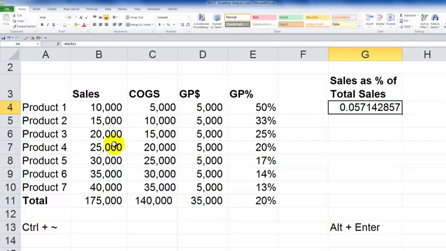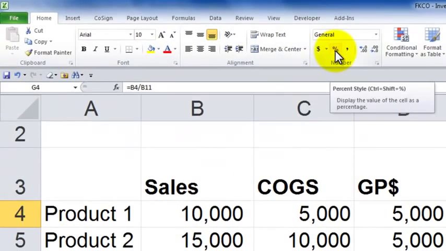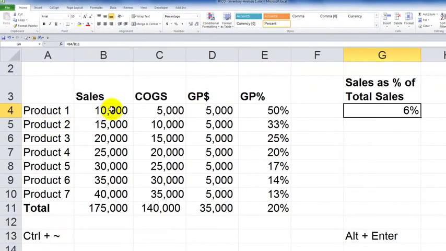If I click OK, well, I probably need to adjust the formatting. So it's giving me the actual decimal, but if I want to present it as something that's more intelligible, Home tab of the ribbon, in the number group, click on the percentage button. So product 1 is 6% of the total sales for all of the 7 products.